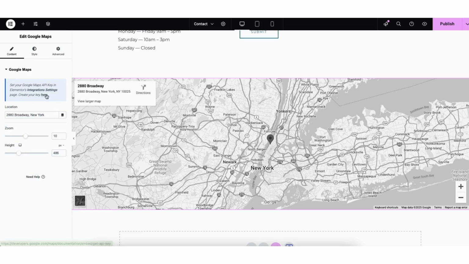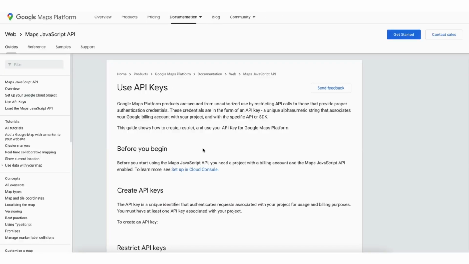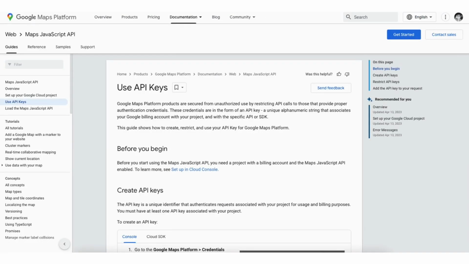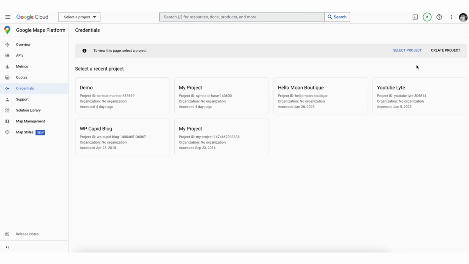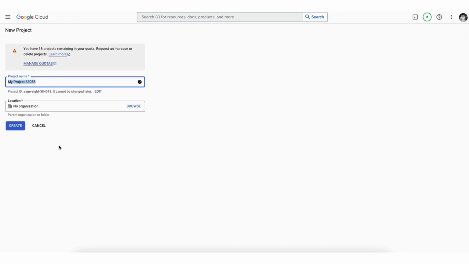Click the Create Your Here link. It'll take you to this page. Scroll down and click Go to Credentials page. Click Create Projects. Put in the project name. You can just put in your site or business name. Put in the address and click Create.